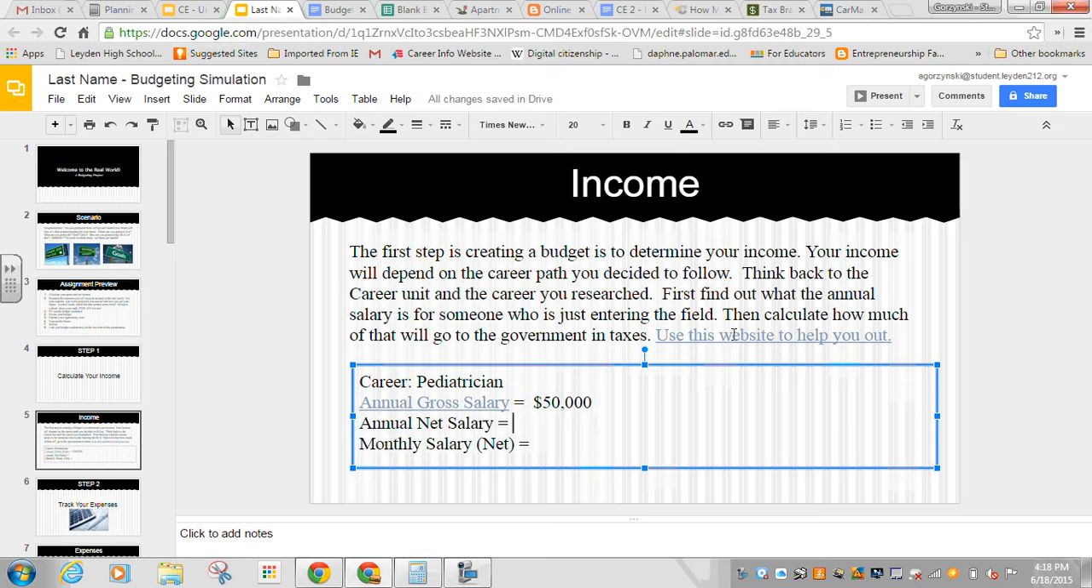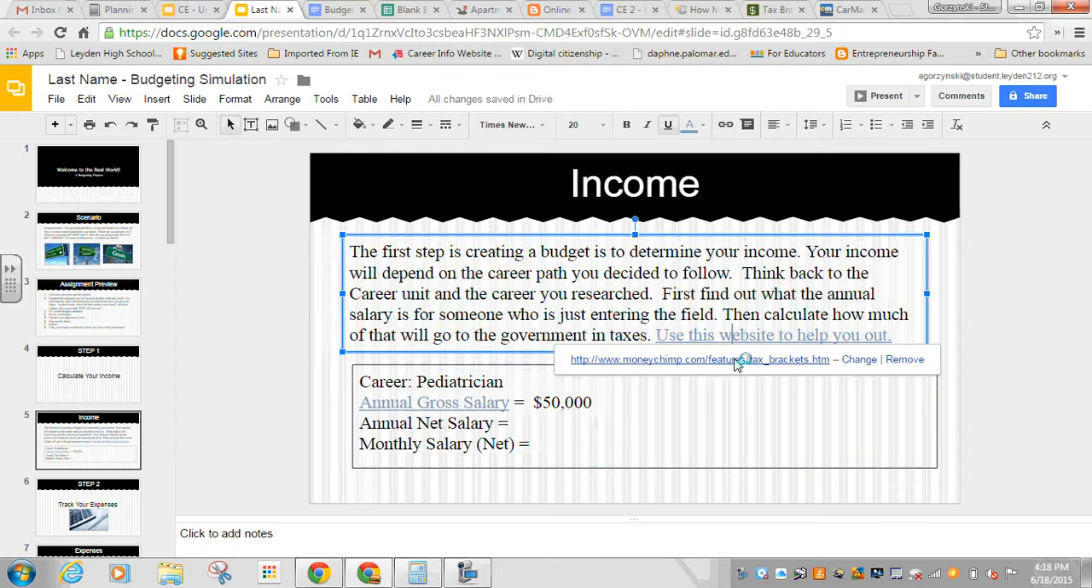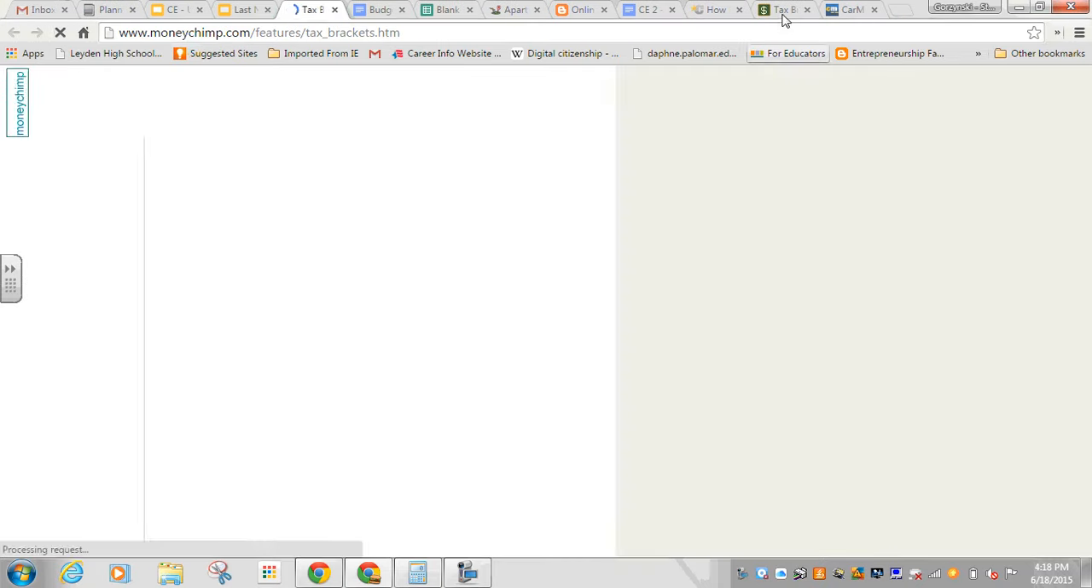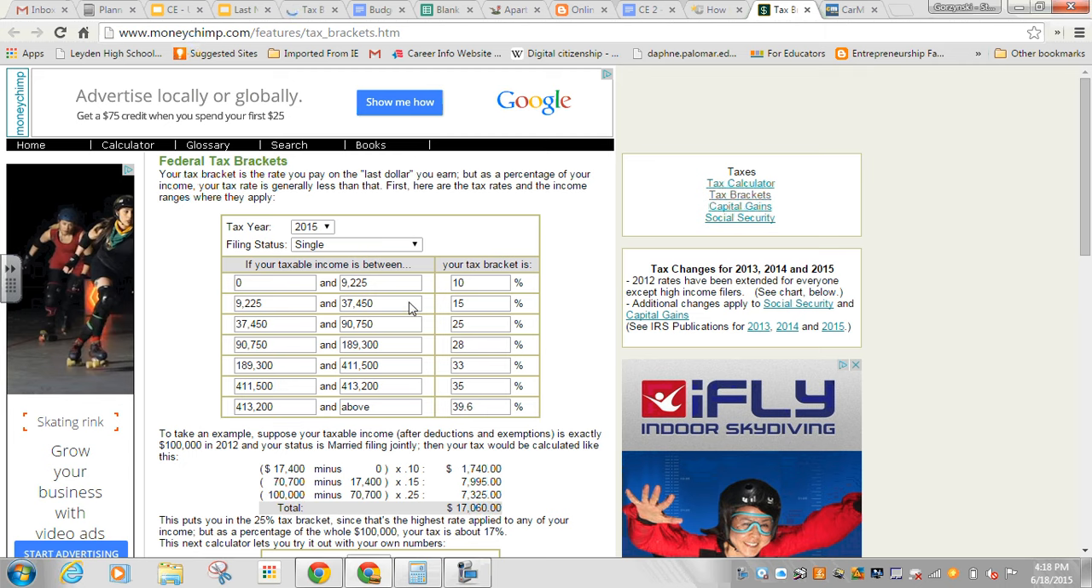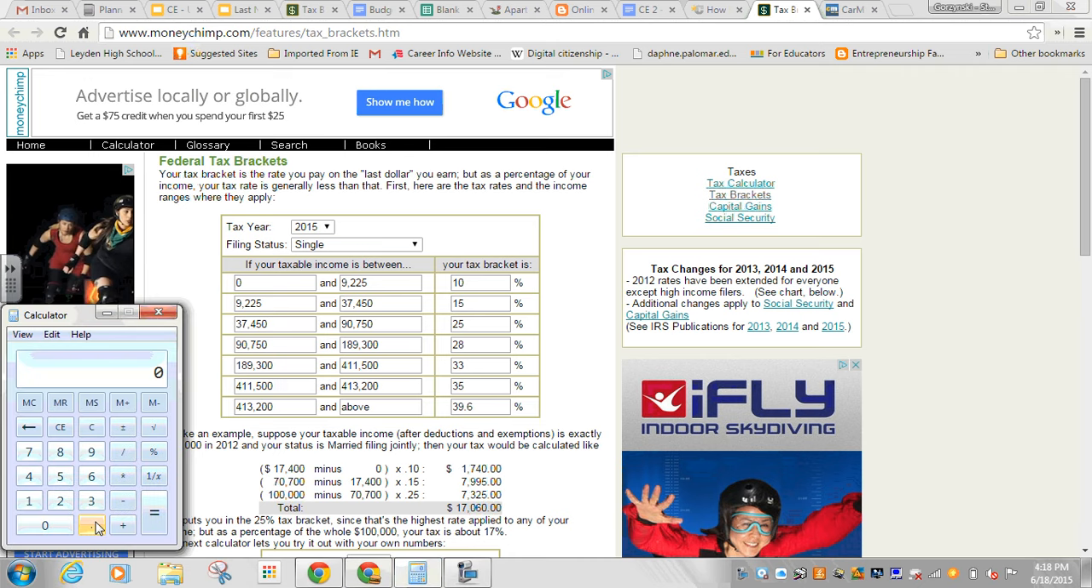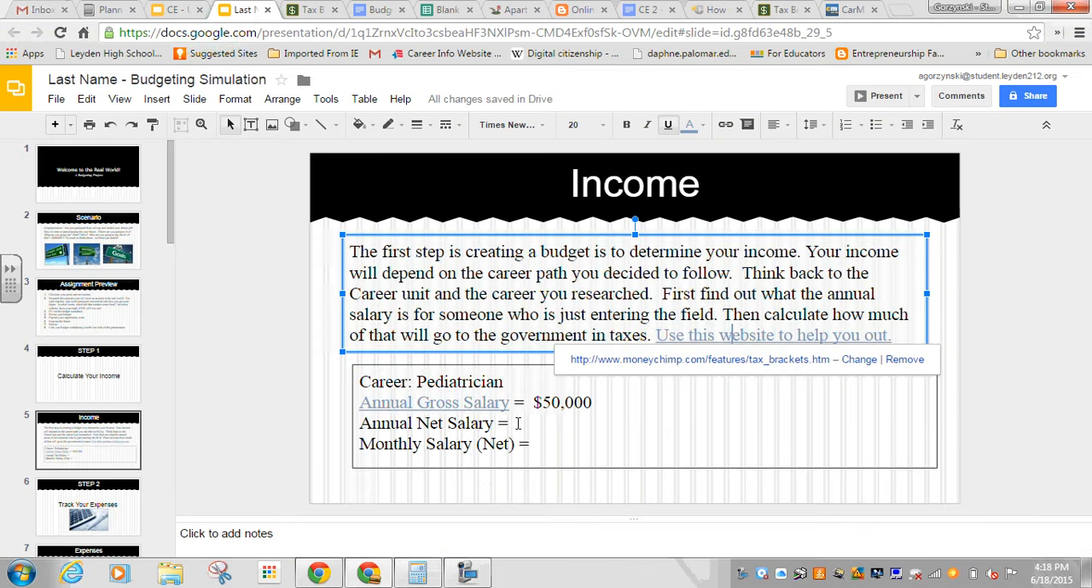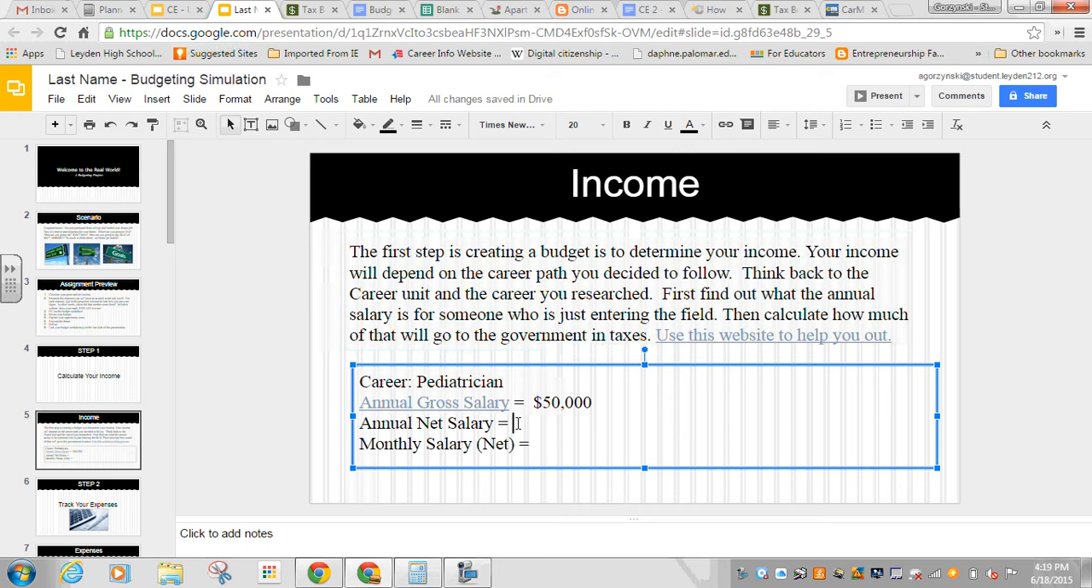And you're going to use this website to help you out. So if I click, I can see that the tax brackets for somebody who makes $50,000 means that I pay 25% of my income. So I'm going to get my calculator out. And if 25% goes to the government, that means 75% comes home with me. So 75% of 50,000, 37,500. So that's going to go under annual net salary.